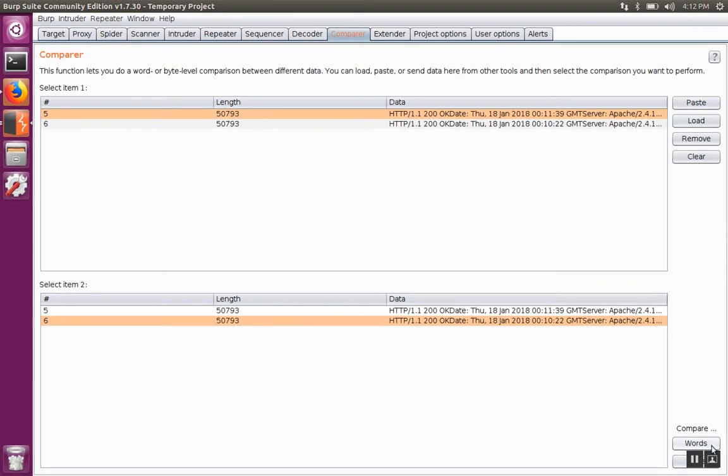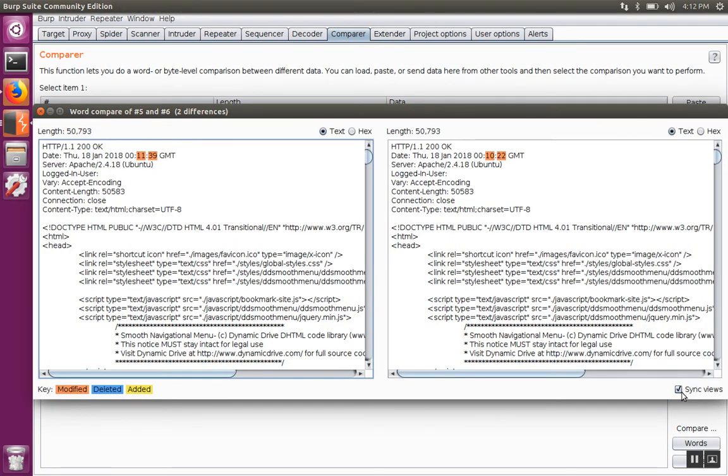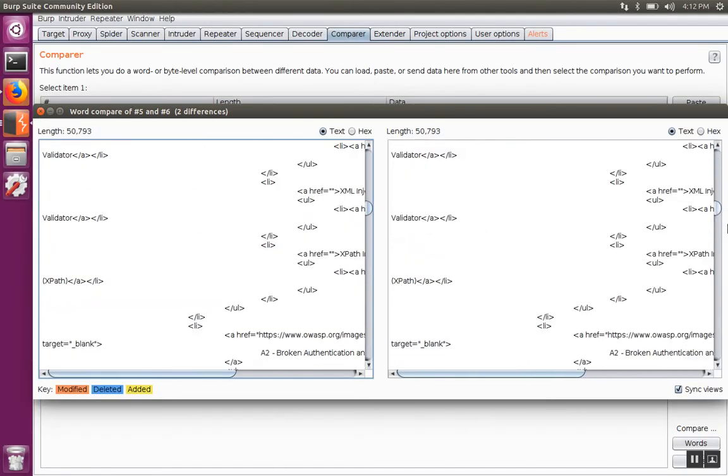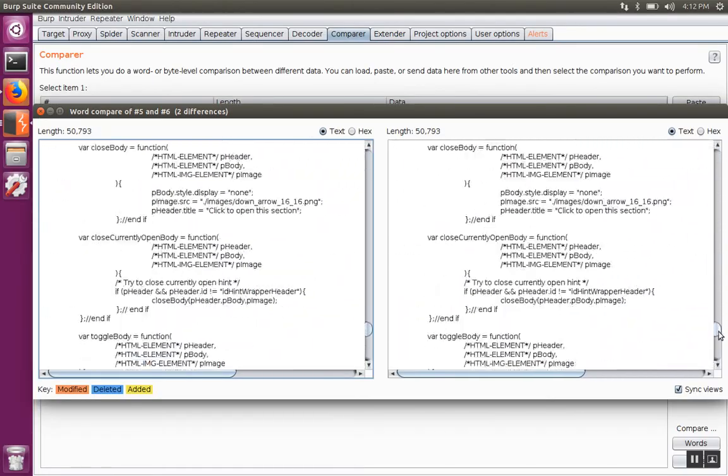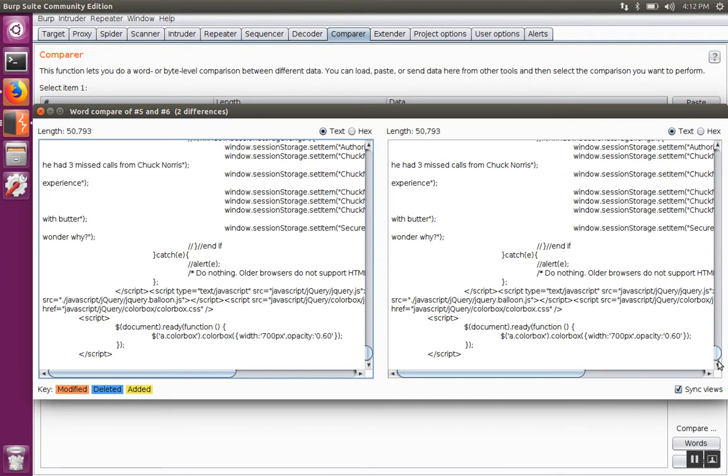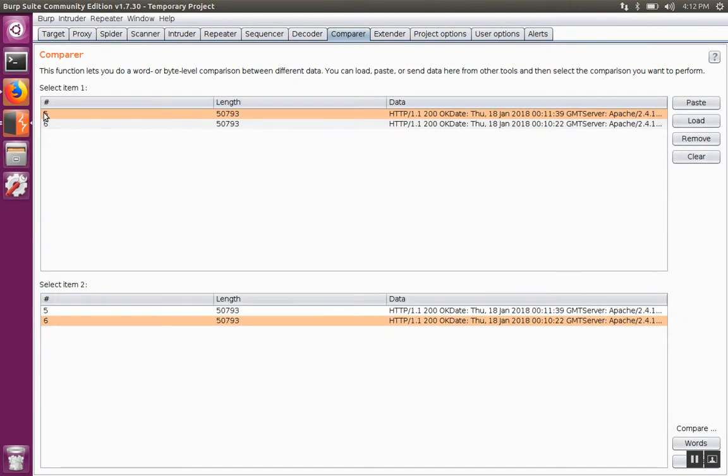So I have the two responses and we'll compare words, sync the views, and then see if there's any differences that are of importance. So just scrolling through quickly, there doesn't seem to be any differences, indicating that we got the same response from the original request as we did from the repeated request.